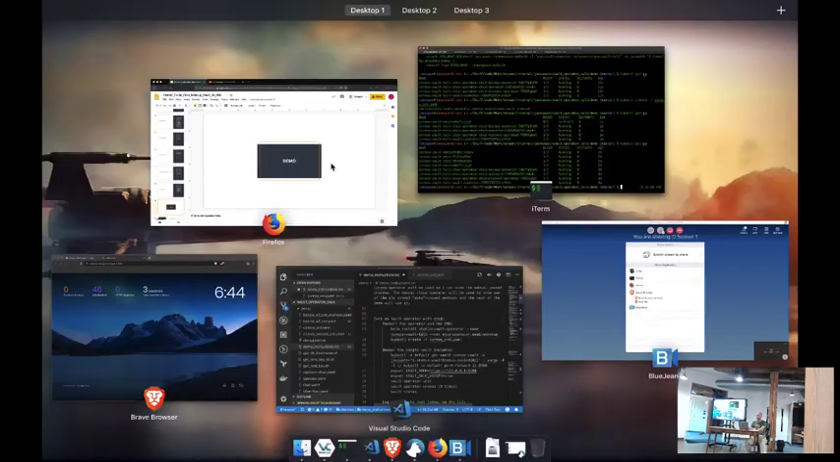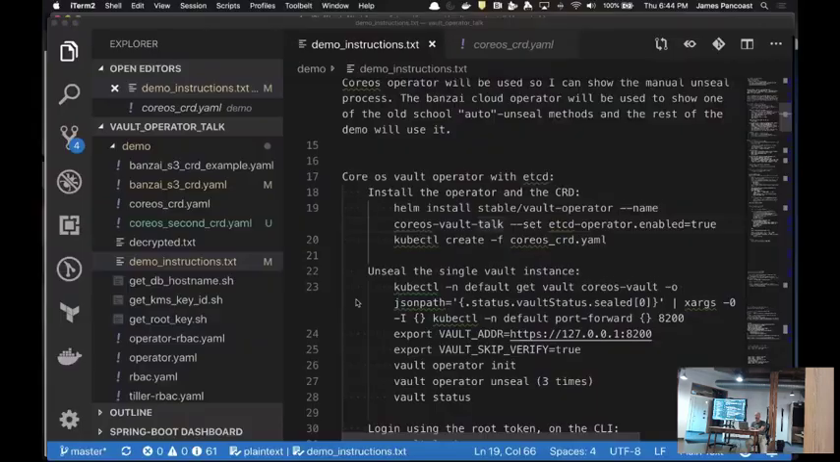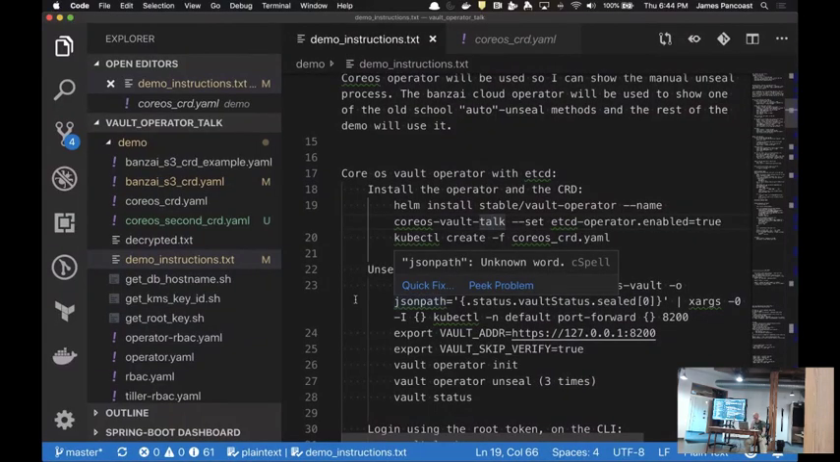Hey, Jim, could this demo run entirely on your local machine using like Minikube or something like that? Or is there something magical about doing it on a cloud provider? No, there's nothing magical about it. So the question is, could we run this demo on our local machine? At least with this first one, the CoreOS one, you could, because everything's in the Kubernetes cluster. It's not using S3 or DynamoDB or KMS or anything like that.